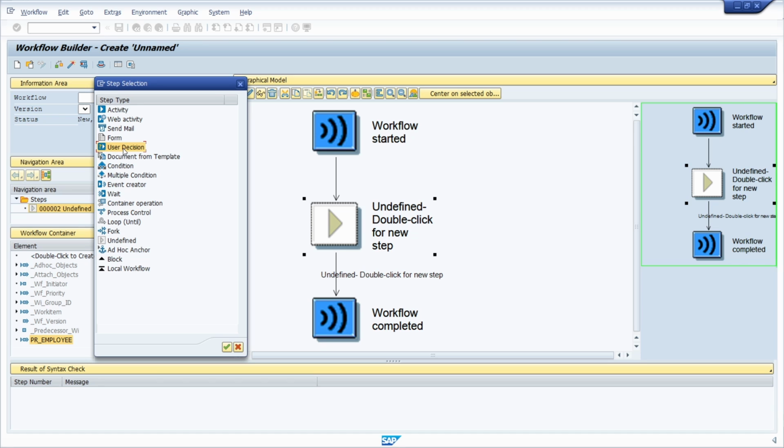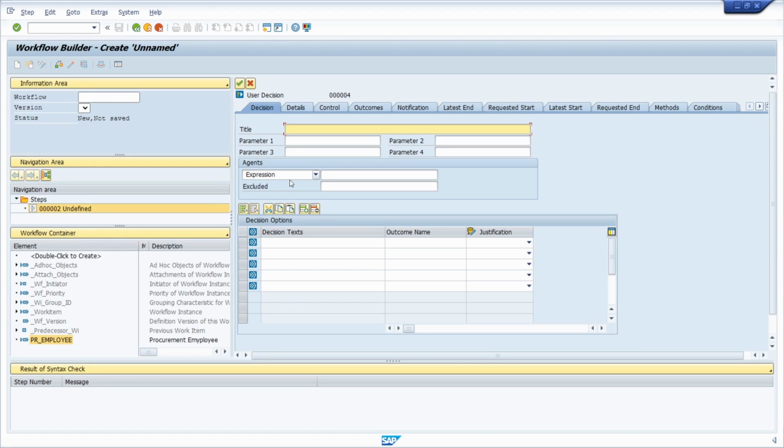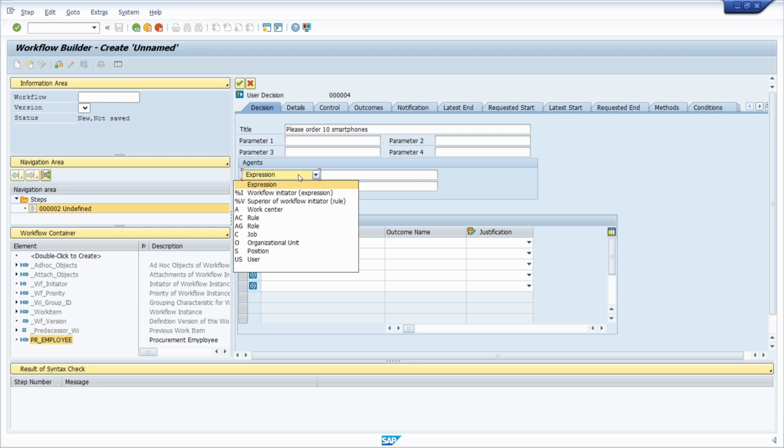So to do this, first of all, you can double click on this, and then here you can type in the title. So for example, please order 10 smartphones. Then down here you can type in a decision. So for example, smartphones ordered, or for example, not possible.